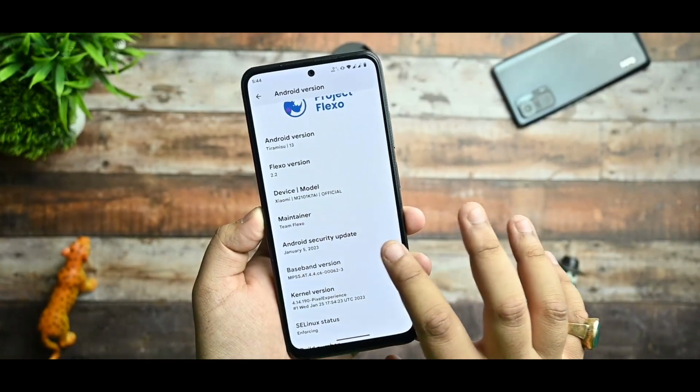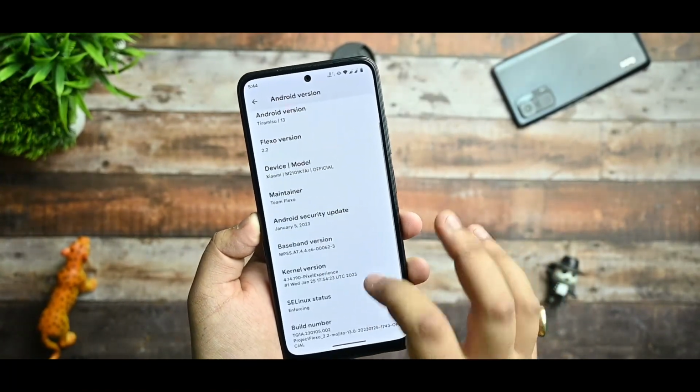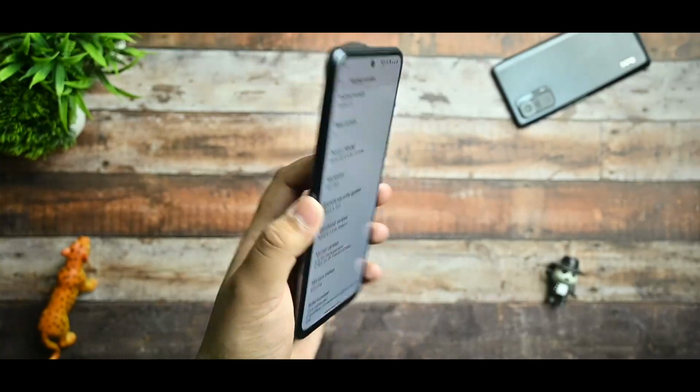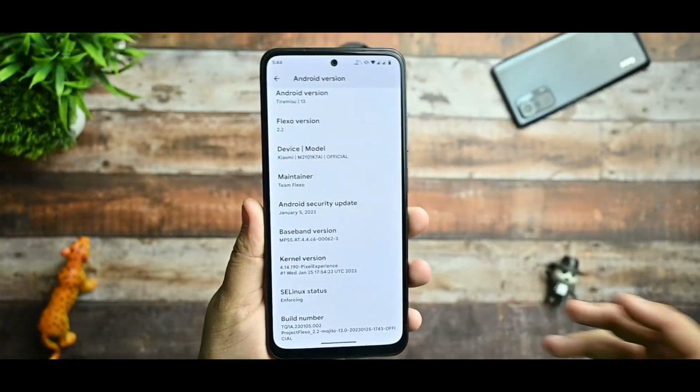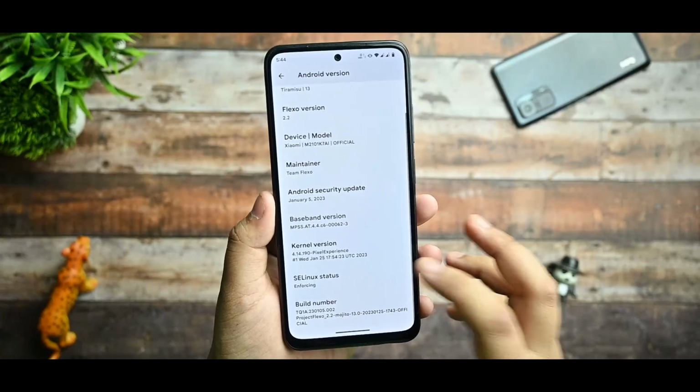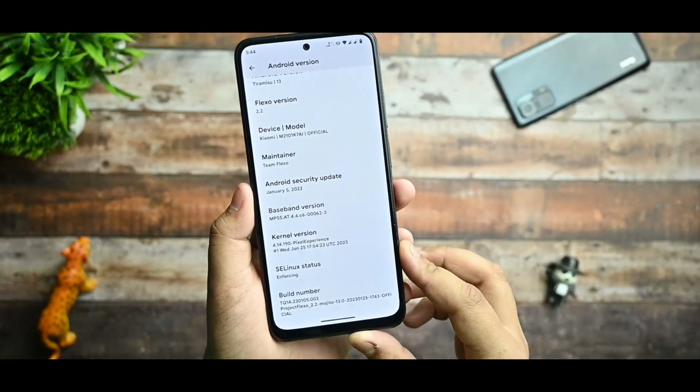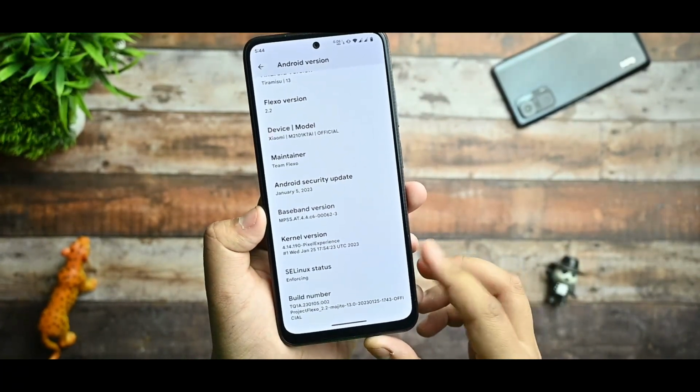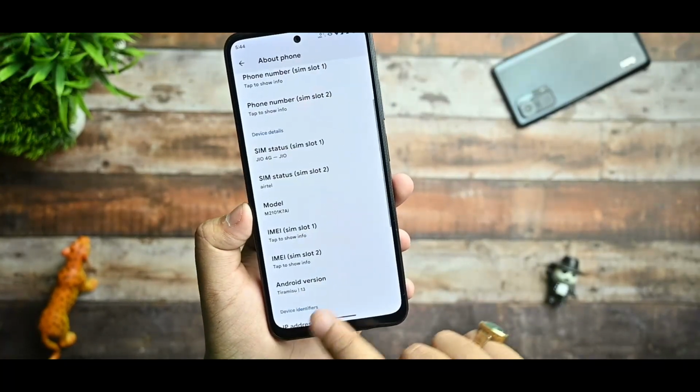We got the January 5th 2023 security update, with the Pixel Experience kernel version. Here the Pixel Experience kernel is used, so you can get good performance, but if you flash the West Coast kernel, it will provide much better performance. The SELinux status is enforcing.